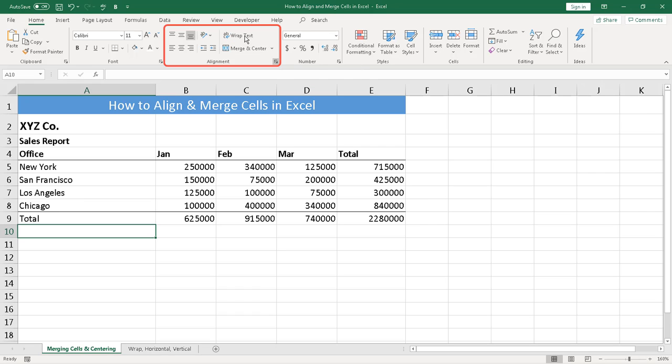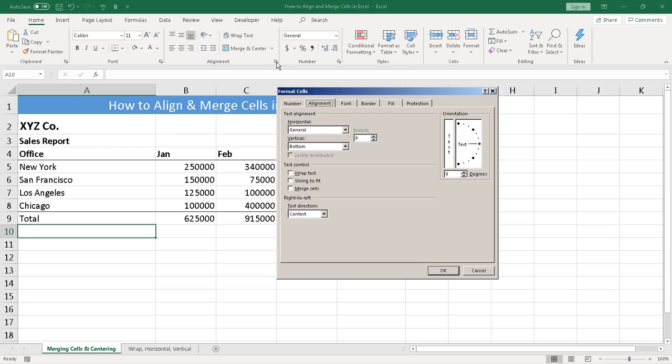Additionally, if you click this arrow at the bottom right of the alignment group, this launches the Format Cells dialog box. Here the Alignment tab provides many of the same alignment options, including text alignment, indent, wrapping text, merging cells, orientation of text, and direction, and so on.